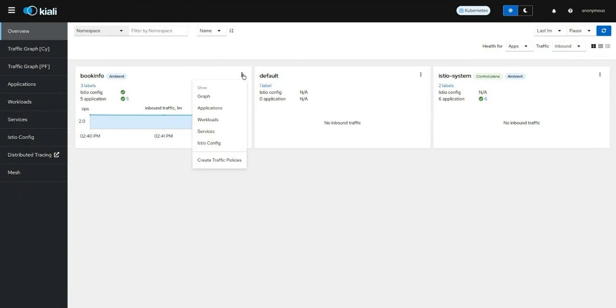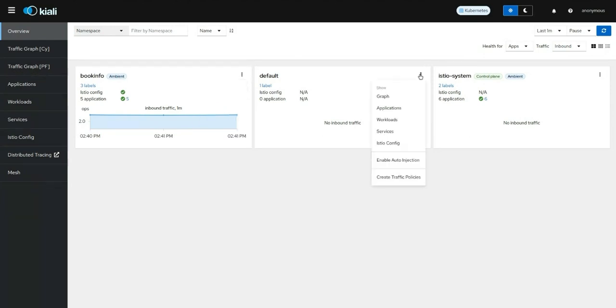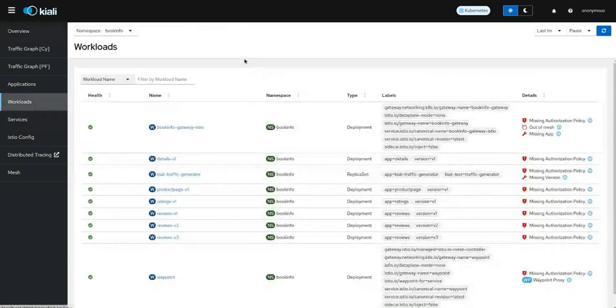Another of the things that I've been talking about is that here we are no longer seeing the option to enable auto injection in our namespace, because this is an ambient namespace and is already included in our mesh. And for example, here, this namespace doesn't have any ambient label, so we can, if we want, enable auto injection from this simple button without having to know the specific commands for that.